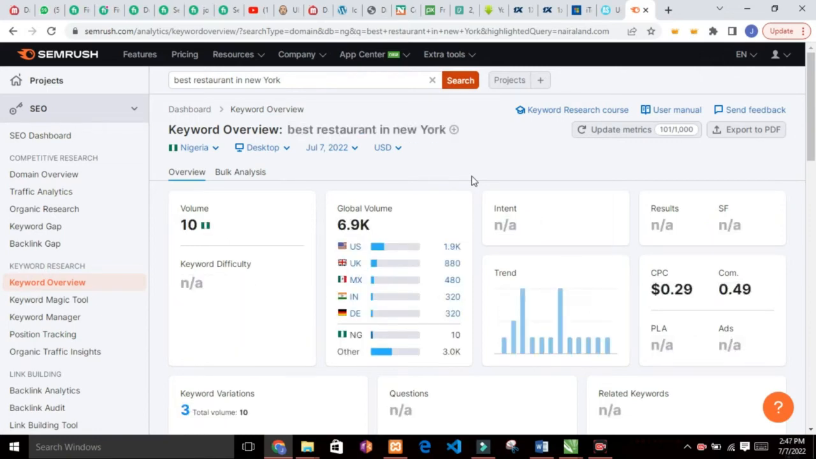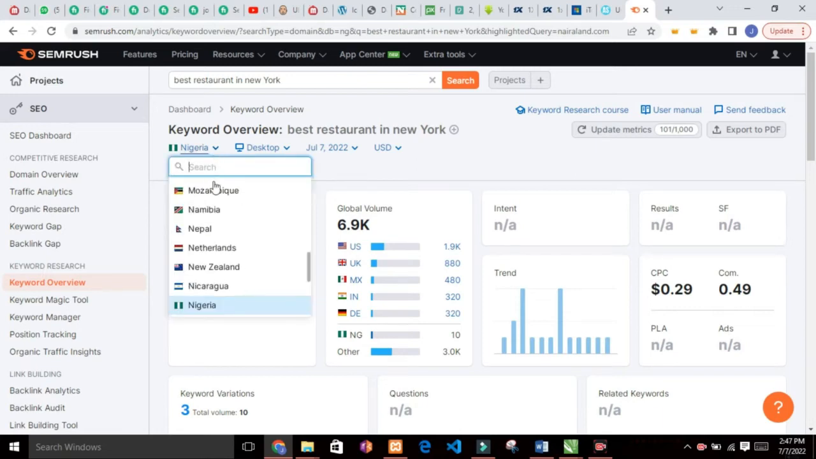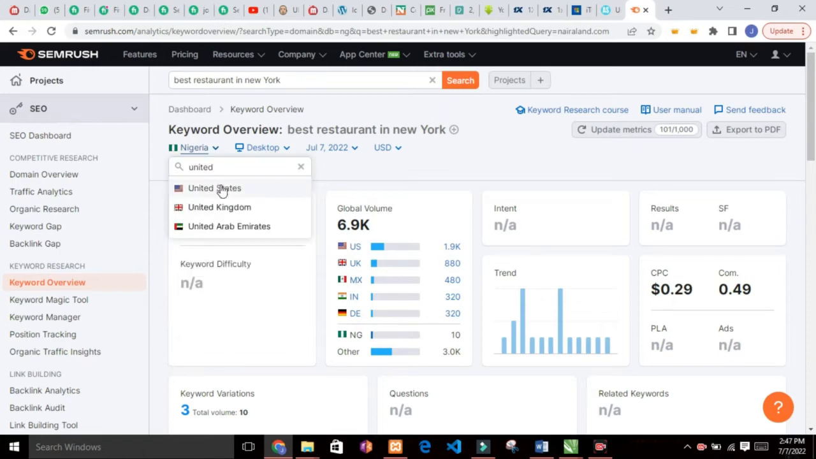Yeah, we are there. The search volume for best restaurants in the UK in Nigeria is 10, while global is 6.9k, let's say over 7k search volume on the keyword. You can also change the country of your choice. What this means is you're changing the country that is searching that particular keyword. You're changing the country that is searching best restaurants in the UK.